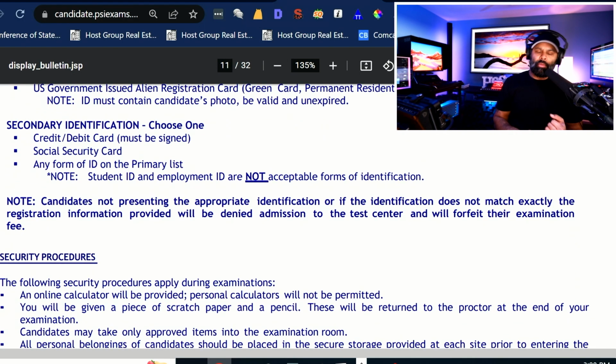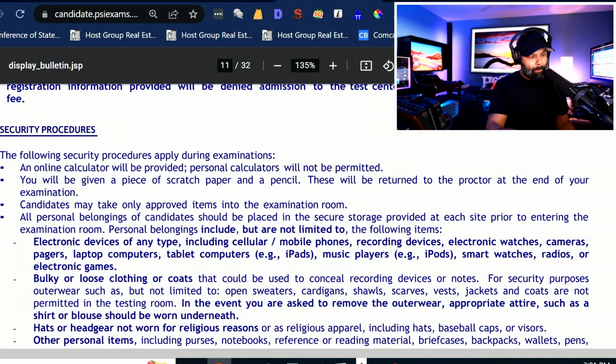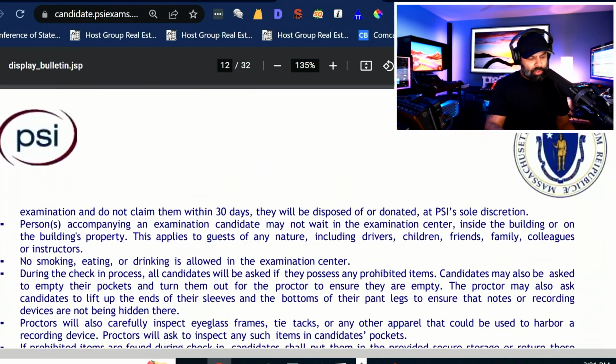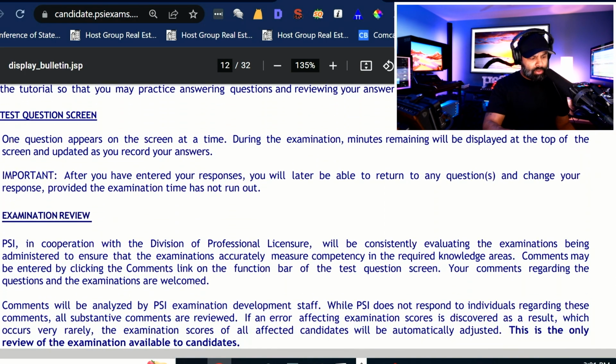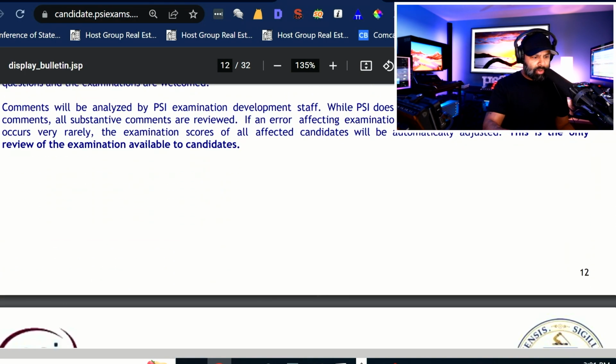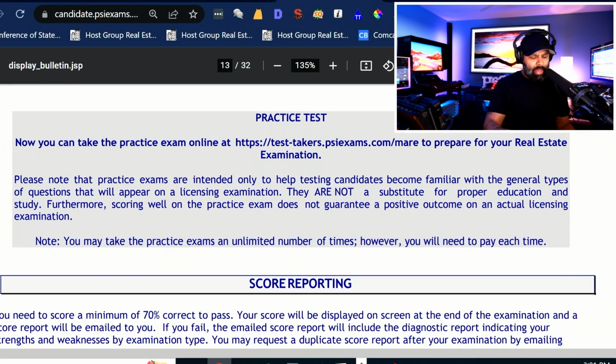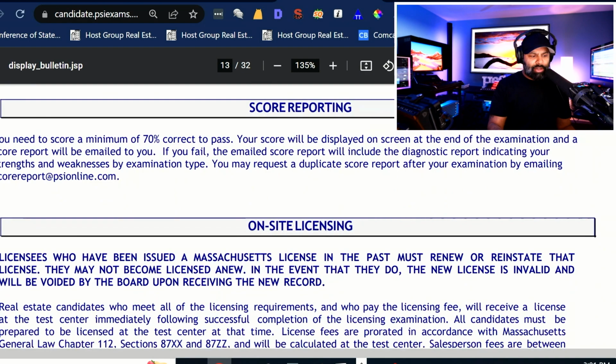If you're going to be taking it remotely, you have to have a webcam and microphone. They will be monitoring you. A human will be monitoring you taking this examination from a remote location. Then it goes through security procedures, and taking the examination by computer and how it works. These are all deployed on computers. And then it gives you some governance on where you can find potential practice examinations and how score reporting works.